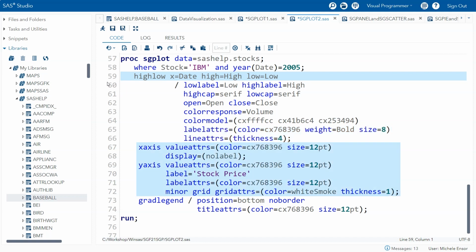In addition, we've specified axis statements, with the x-axis and the y-axis statements. On those statements, we specified things such as value attributes, what we want to display, our label attributes, whether we want there to be minor tick marks and grid lines, and what those grid attributes should look like. The last statement we added inside this proc step is the gradient legend. The gradient legend goes back to the color response of volume and the color model. That gradient legend is going to be positioned at the bottom with no border and title attributes.